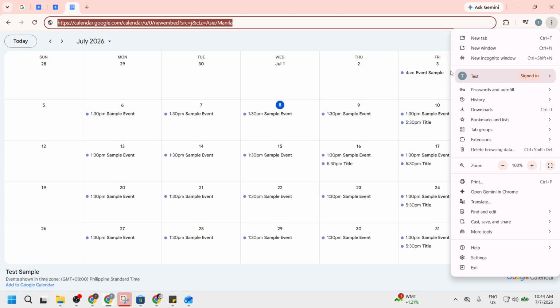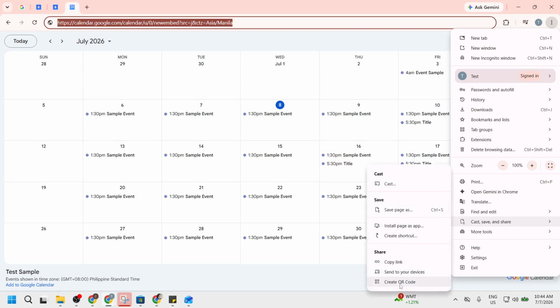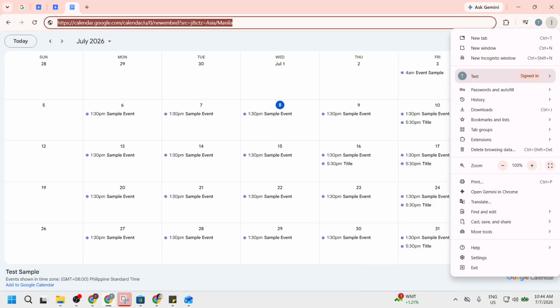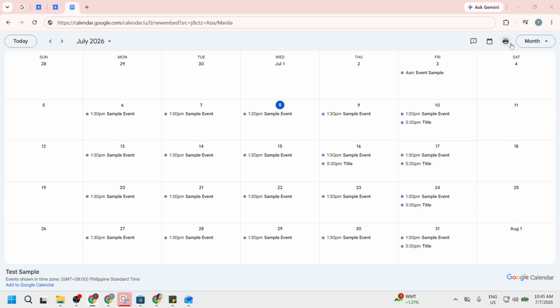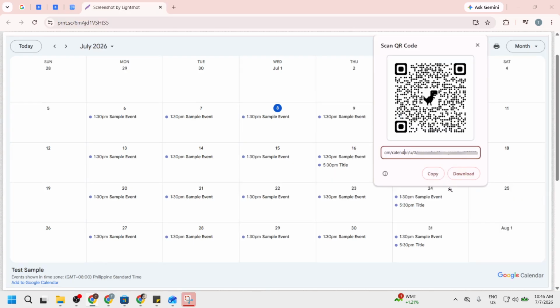From the options that appear, select Create QR Code. You will then see a button to click that says Download. Once you click Download, the QR code will be saved to your device. This QR code is now ready to be shared, allowing others to scan it and access your calendar easily. You have successfully created a way to share your Google Calendar in just a few simple steps.